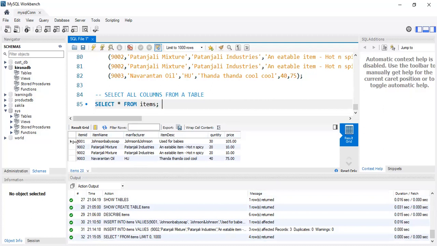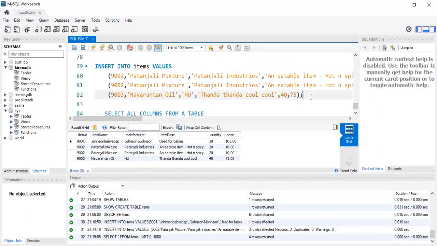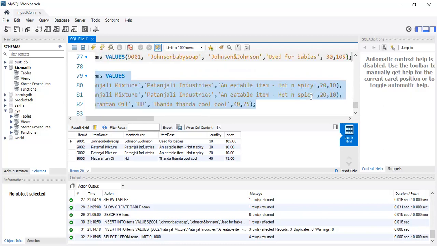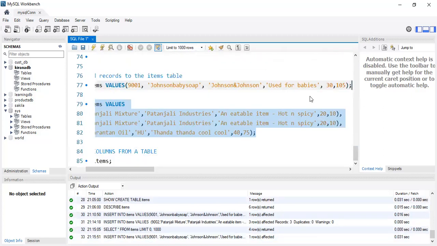So we have 9001, Johnson Baby Soap, the manufacturer name, the description, quantity, and price. Then we have two 9002s. So in this case, we have two duplicate records as well. So if we execute this again, let's say I execute this insertion statement again. Let's say we try to run this statement again, insert into values again. Right? It gets executed again.